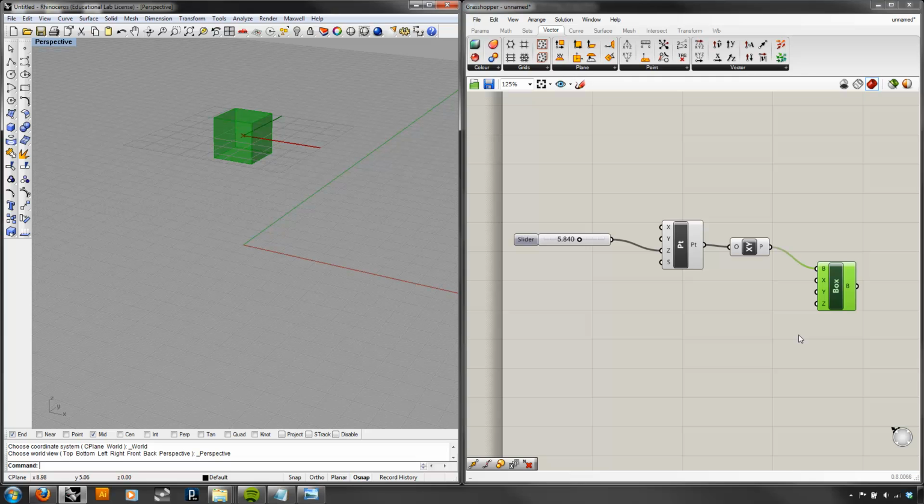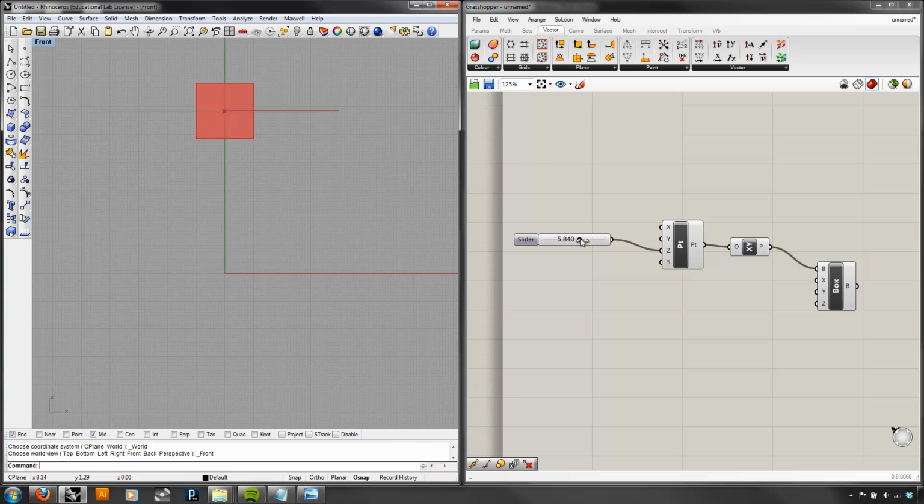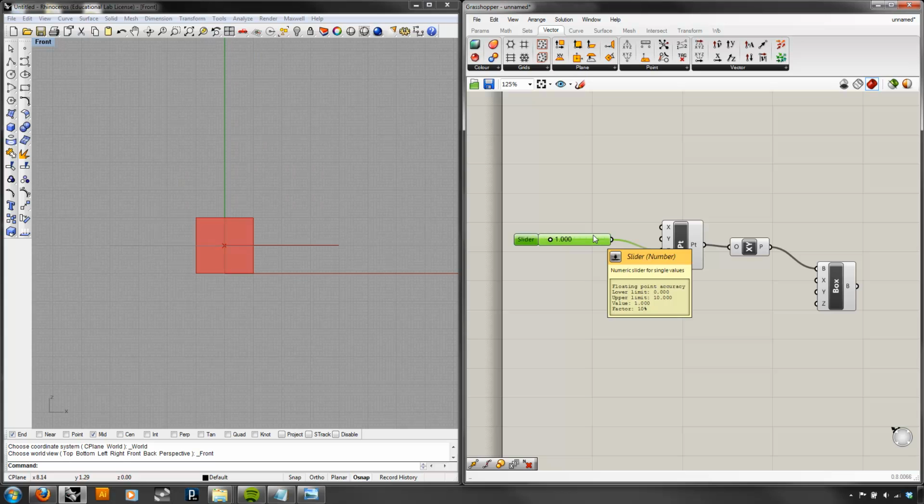And so, you know, that's actually the solution to our problem. Okay? If we look at this in the front view, we can see that if we move this to here, pretty close, I can't get it exactly, but if we move this to 1, the box seems to be sitting on the ground.